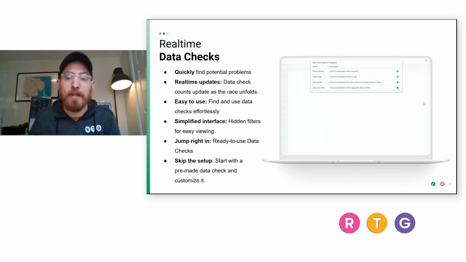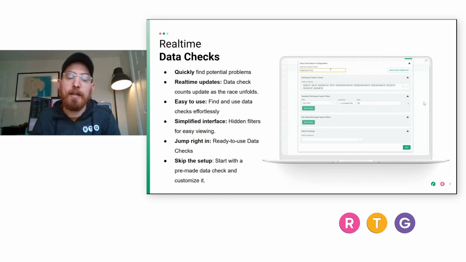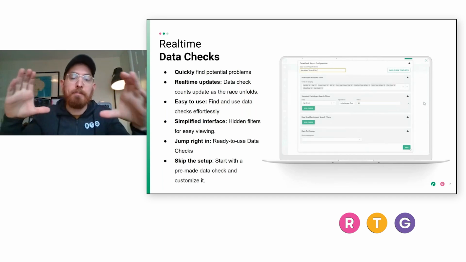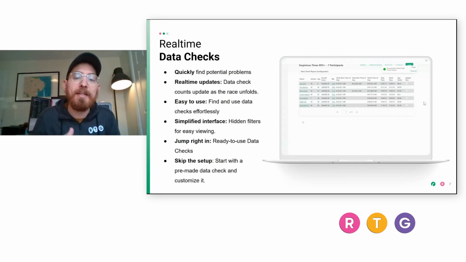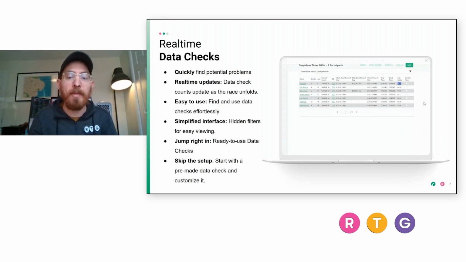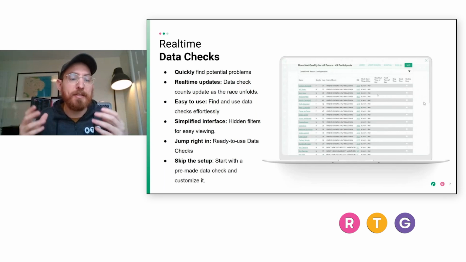We made the interface a little bit easier as well. You may have seen in the little GIF here on the side, when you click into an existing data check, we no longer show the big giant panel at the top of all the filters. It's just hidden away because you don't need to see all the filtering right away. What you need to see is the data. So now that panel's collapsed by default, but if you add a new one, obviously it's going to show it to you.